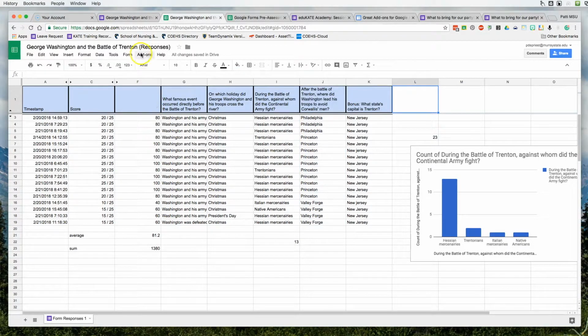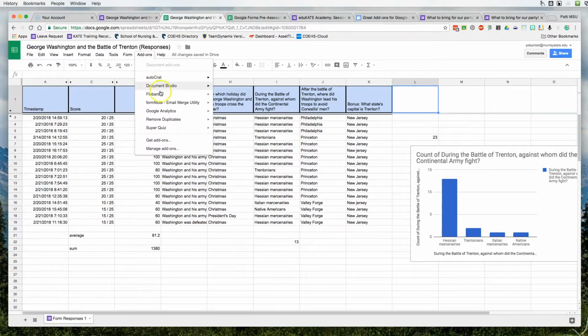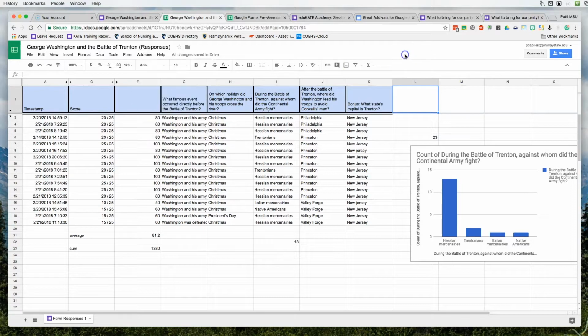There are add-ons for Google Sheets, and some of those are listed here. To get add-ons, you would come to add-ons and click on Get Add-ons. We'll probably do another class on Google Sheets and go into some of those different things. There isn't much on the Google certification for level 1 on spreadsheets. There's a little bit more in the level 2.